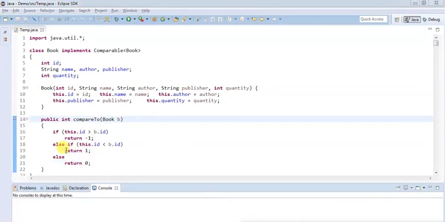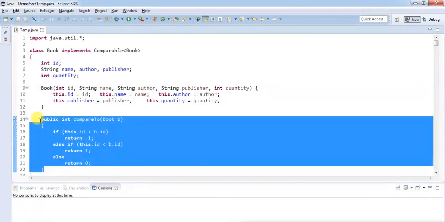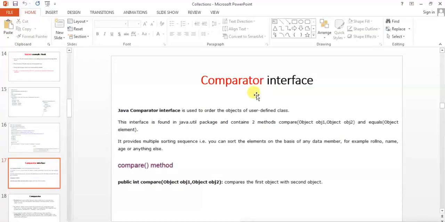Now let's see, there is also a second method to provide the comparison logic, that is with the help of the Comparator interface. First I talked about the Comparable interface. Now another kind of interface is the Comparator interface. The names are quite similar, Comparable, Comparator, and their methods are also quite similar.